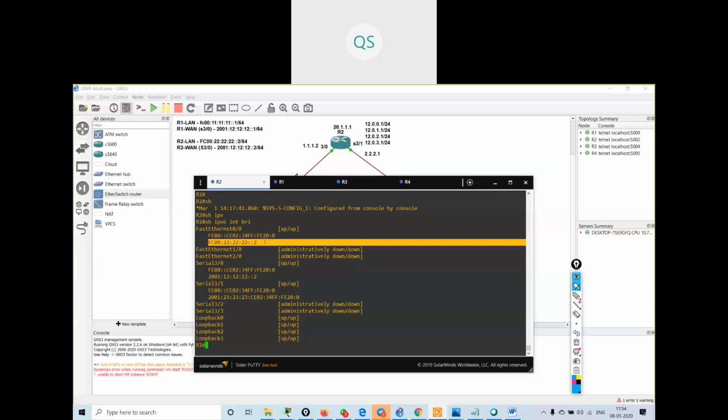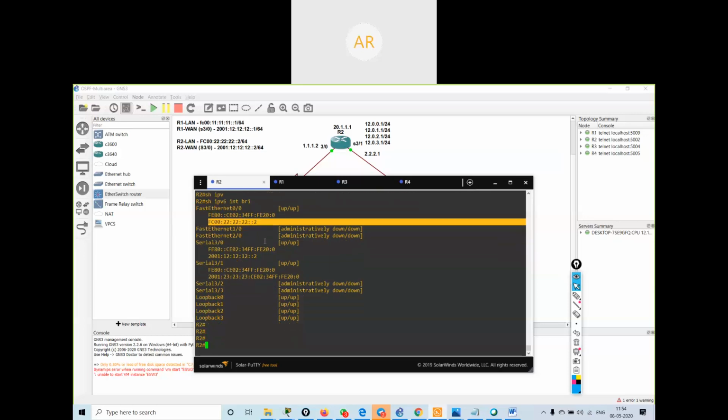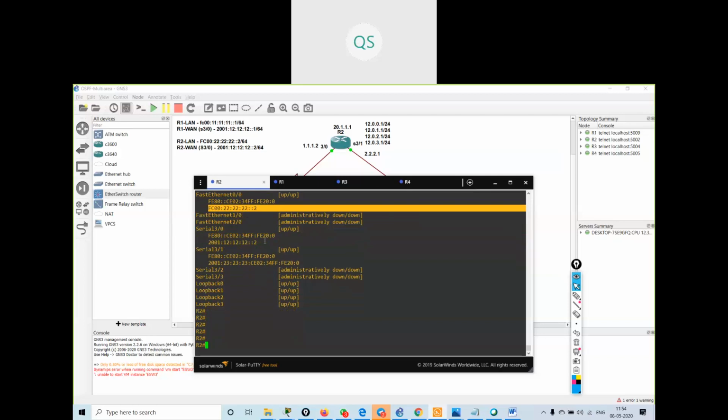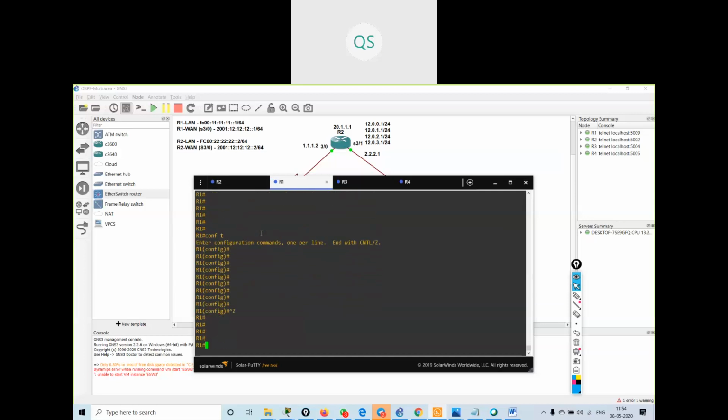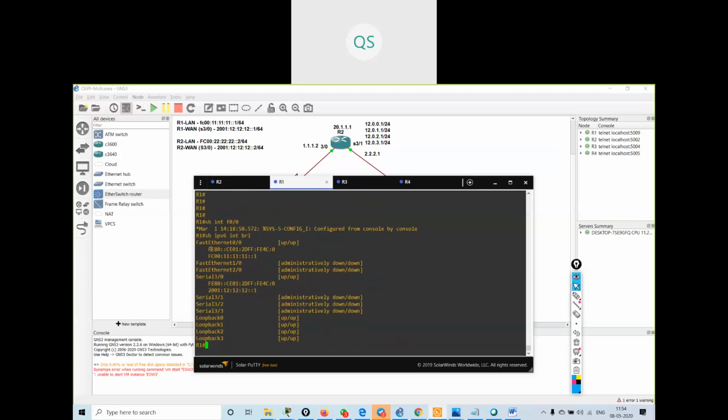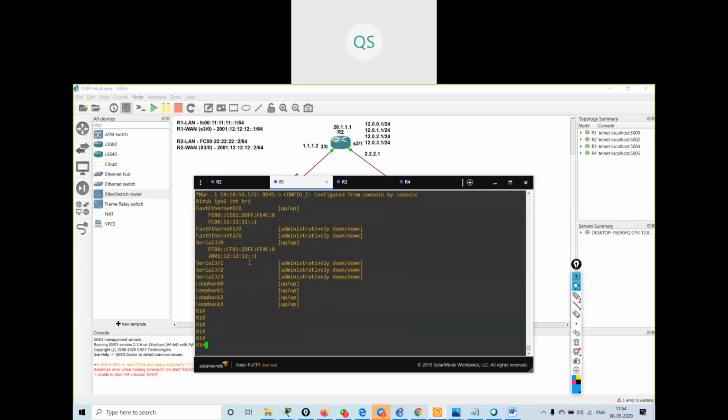Now sir, suppose I want to change the EUI format. What is my EUI format? My EUI format is this one. On R1, if I go and verify with show IPv6 interface brief, this is my EUI format. What I want is to change this 64-bit EUI format. So how can I change my 64-bit EUI format?